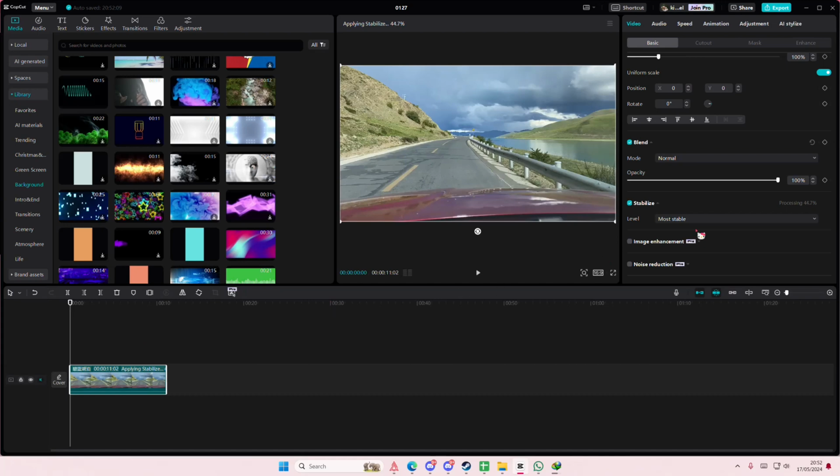They also have the minimum cut, which means it's the least stable, but it does help stabilize the video just a little bit. But yeah, that is pretty much it. I'm just waiting for this to be done processing.